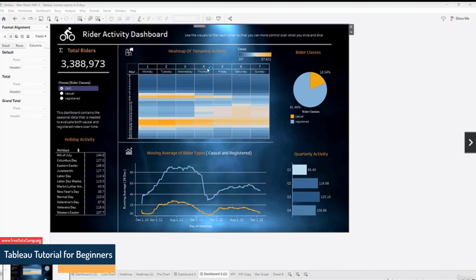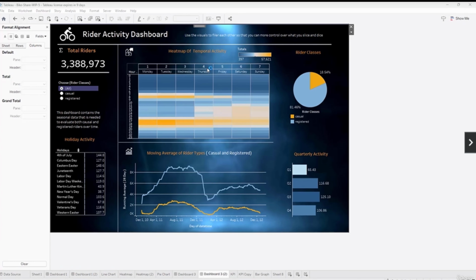Hi, welcome to the short course on getting started with Tableau. We're going to cover creating a dashboard, and instead of me pointing out what Tableau actually does, we're going to learn as we go by building this dashboard and making it interactive.